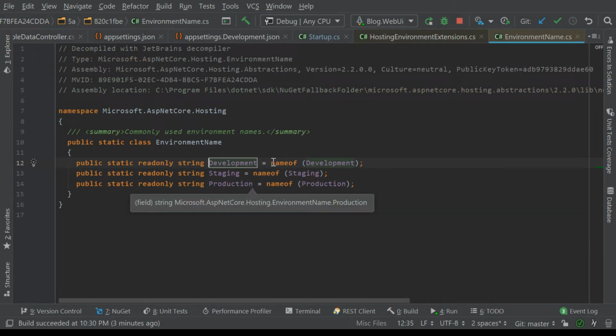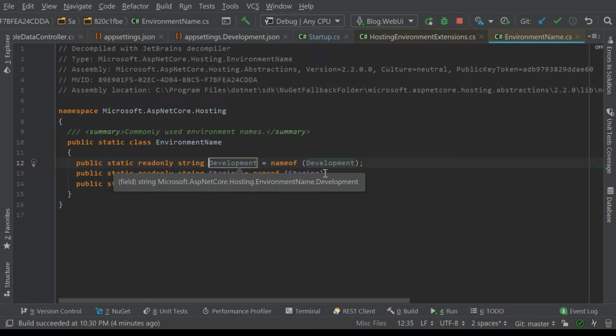Normally you could have used a string representation here, right? Like the string "Development", but those guys use nameof(Development). The good thing about nameof in C# is that when you refactor this Development symbol, let's say you want to rename it, it finds all the references of Development and renames them automatically. That doesn't happen if you use magic strings, just strings, what we call magic strings most of the time in this particular context.